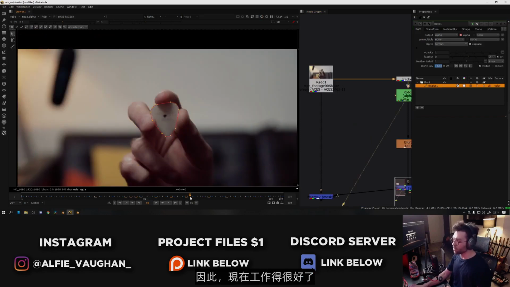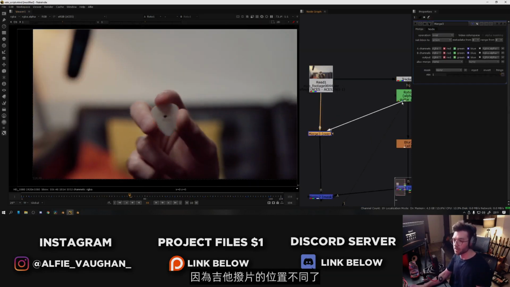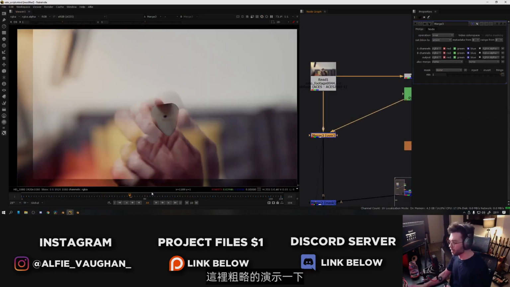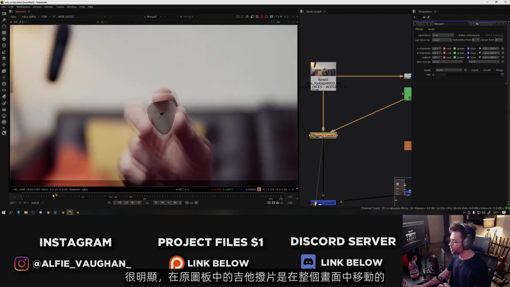So that's working well now, but because this mask is stabilized, if I put this back over the original footage, it won't line up because the guitar pick is in a different position. So this is very crudely done, but as you can see, the stabilized one stays in the center, and obviously in the original, the guitar pick was moving all across the frame.